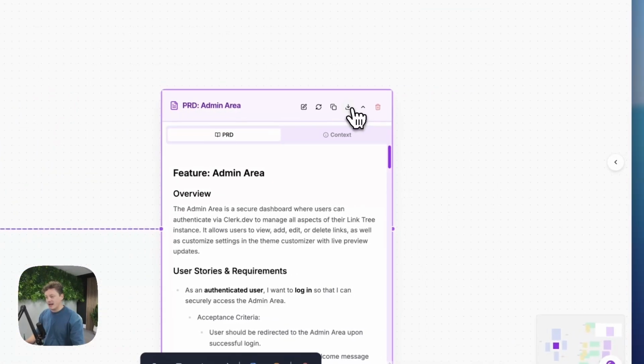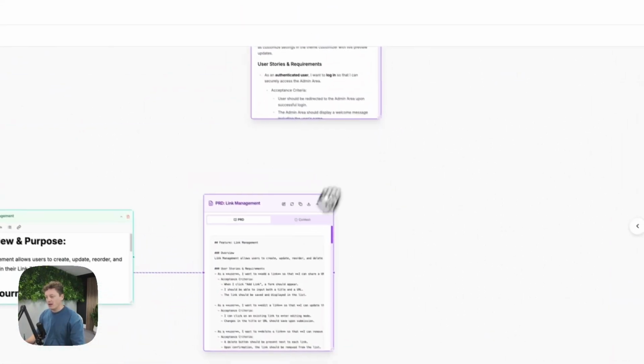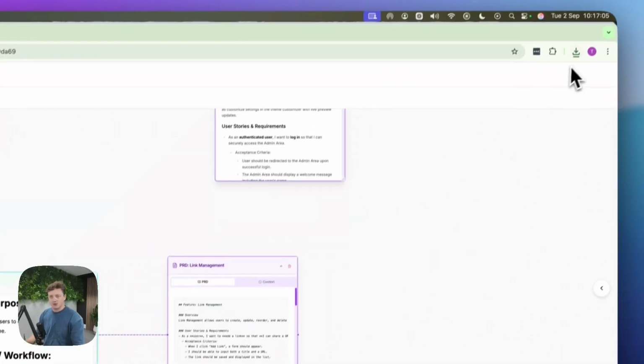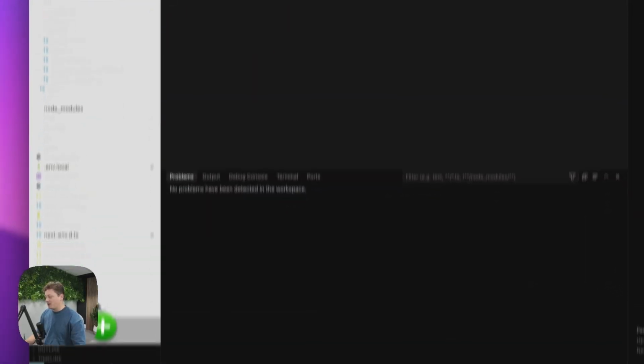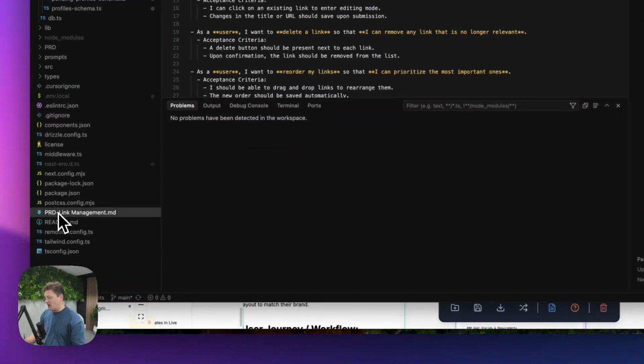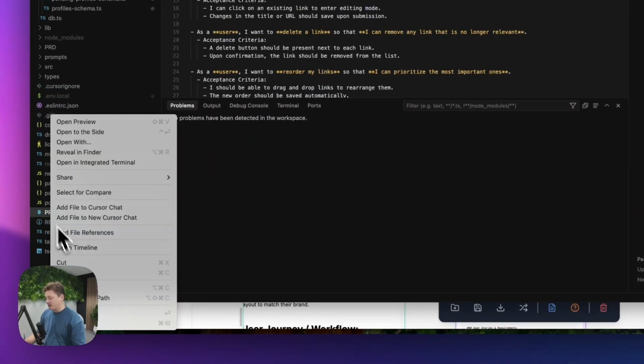But all we need to do now is simply download this, okay? And we can do this for each one of our requirement docs. I'm just going to do it for those two. We drag that directly into our app. Now we could just paste it here if we wanted to, and we have this file like this, but I'm not going to do that.